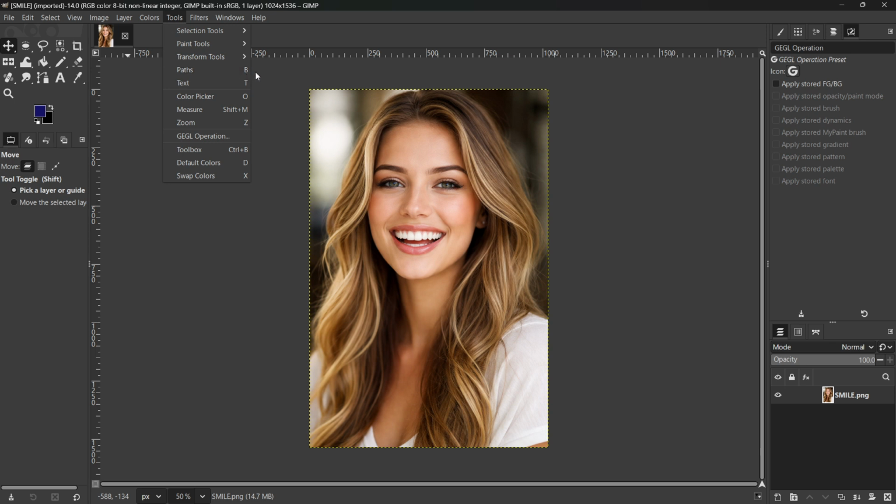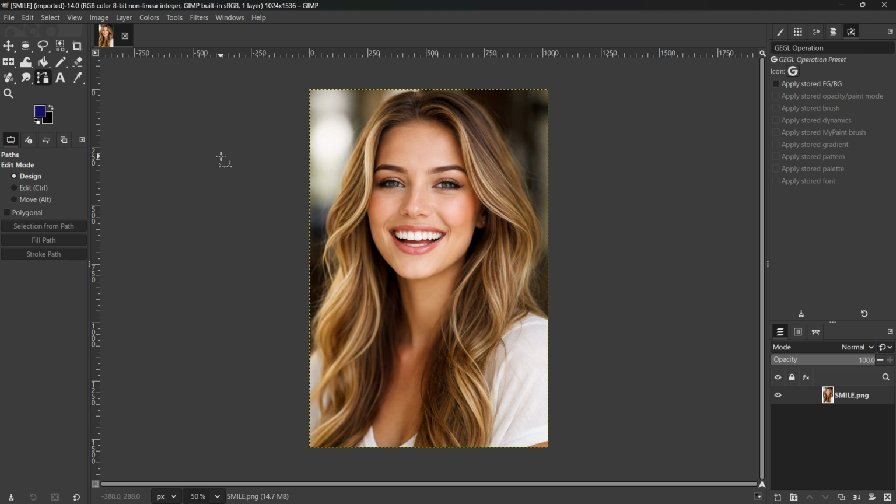The Paths tool is perfect when you need accuracy. Think cutting out an object, tracing shapes, or defining a selection with crisp edges.